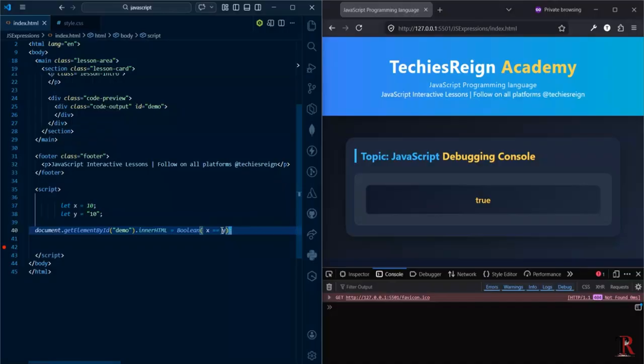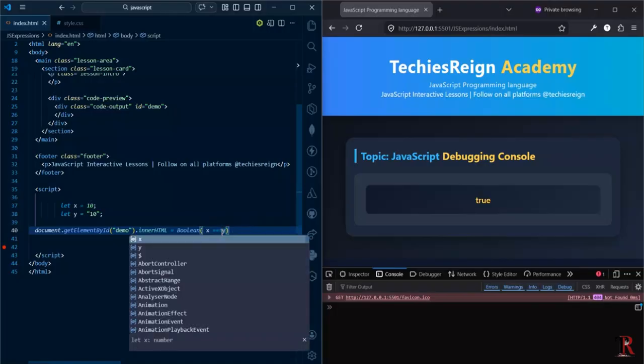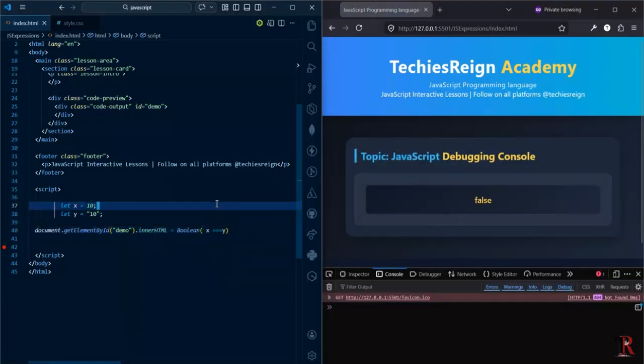But in strict comparison, it matters. If I add one more equals sign to do strict comparison, you see it returns false because a number does not equal a string in data type. That is the reason why you can see false. So it's a common mistake to forget that the switch statement also uses strict comparison. Let's look at this example.